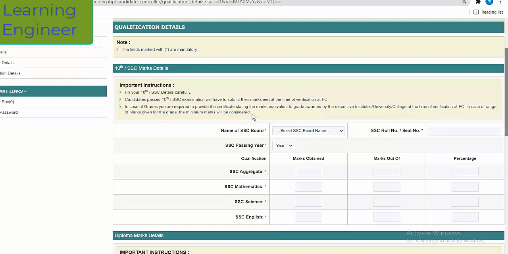For the time being you can use the living certificate for your nationality, and if you are applying for ABC or any other scholarship, then at that time you have to provide that domicile certificate.